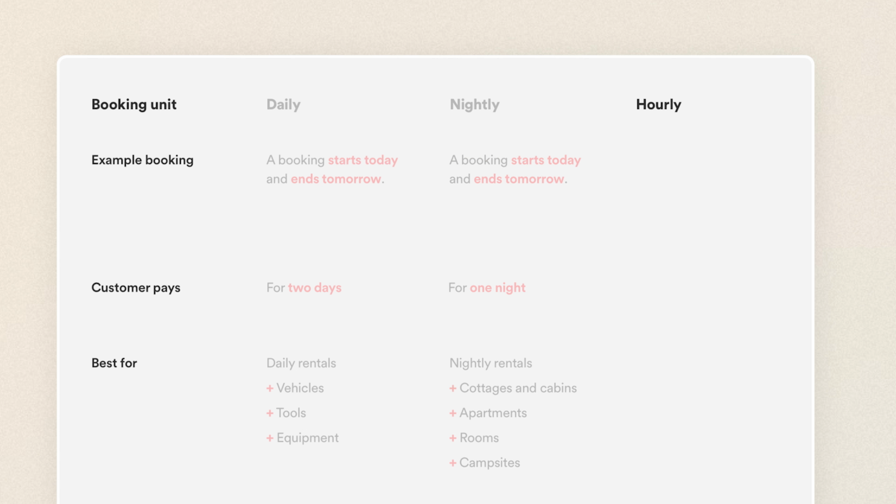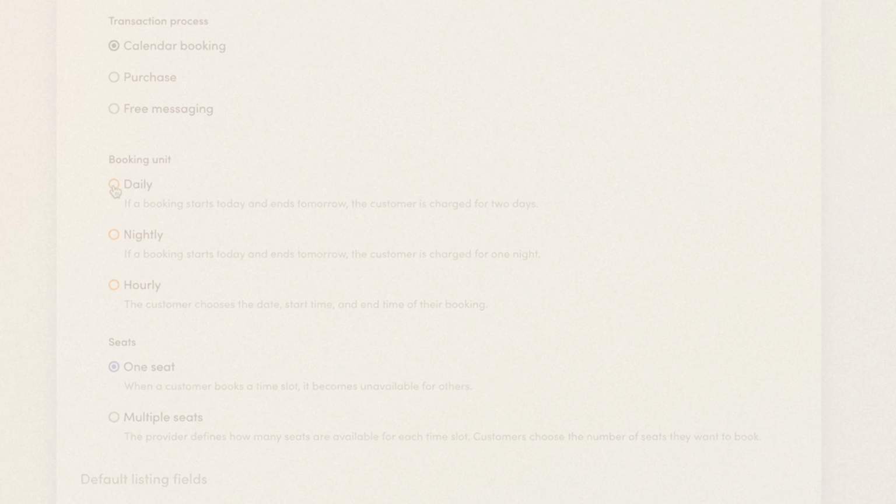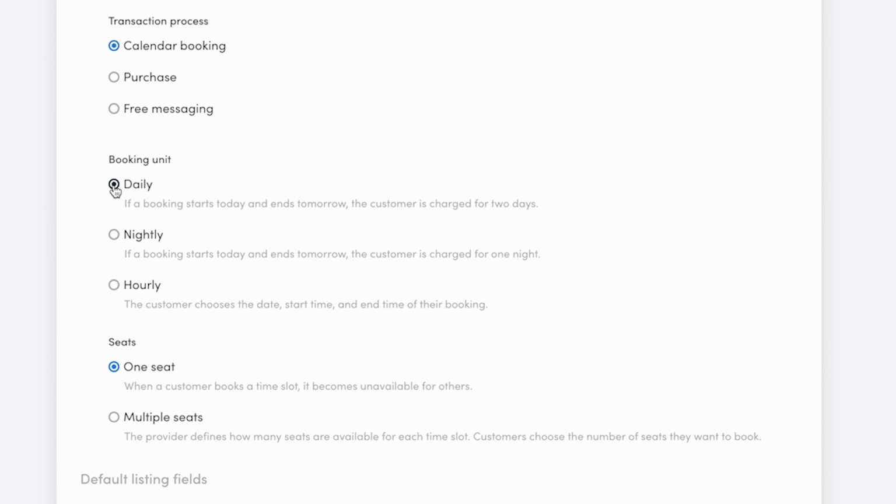And hourly means that the customer will choose a date, a starting hour, and an ending hour within that day. It's a great choice for service bookings or hourly rentals. I choose daily for my bike rental listing type.